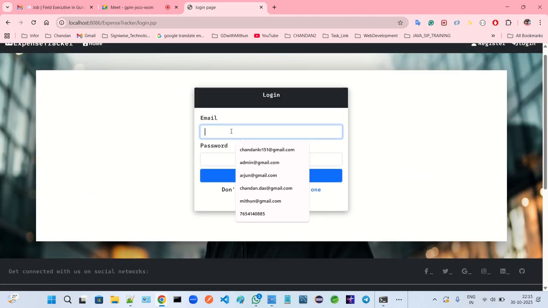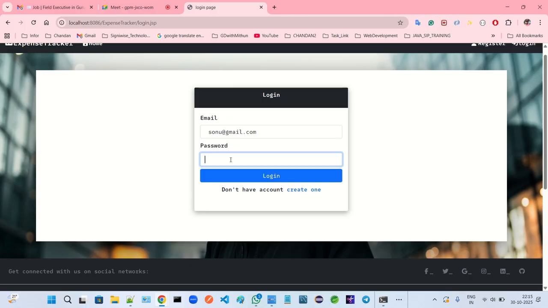So let me give sonu@gmail.com, password SONU. Hit enter, login page. If you do not have any account, you can create one, you can click over here, it will take you to that registration page. Over there you can register, and after that you can log in over here.